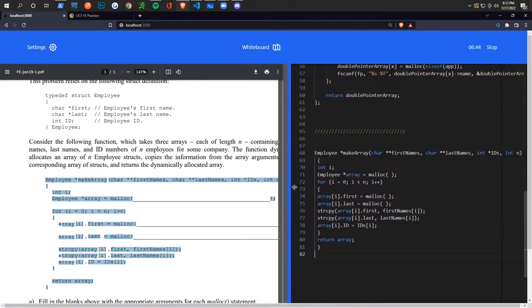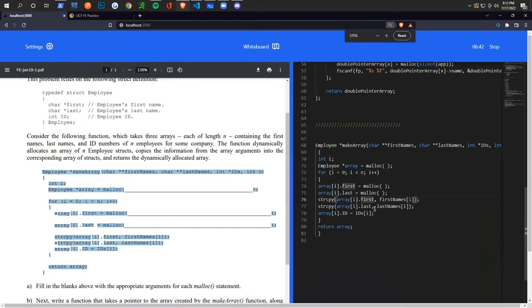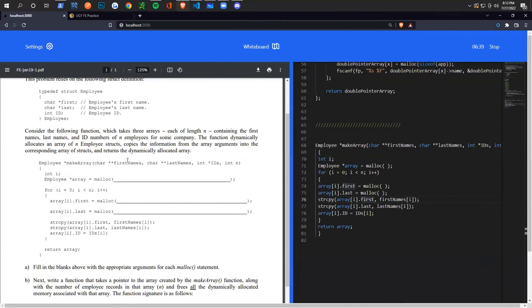Okay, so let's see what they end up giving us. They give us the first names, the last names, the IDs, and N. So let me just read through it. Each of them linked N contain the first name, last name of N employees for some company. The function dynamically allocates an array of N employees and copies the information: the first name goes into the first name of this employee, the last name goes into the last name of that same employee, and same for ID and so on.